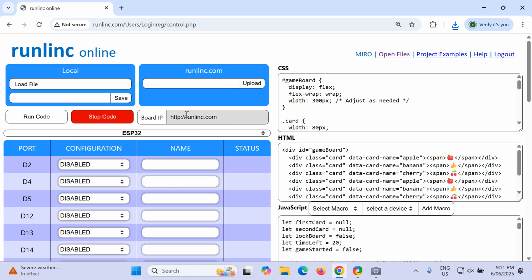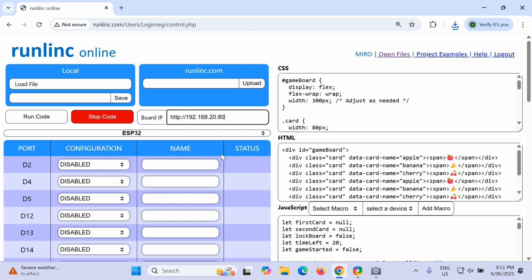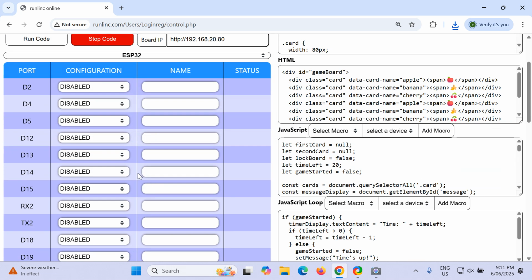Now that we have HTTP, let's connect to the controller, and this is the IP number. 192.168.20.80 is my IP. Yours might be different depending on the Wi-Fi connection. You can take a look at some other documentation on how to connect to your chip. You'll have an IP number. We can check whether it's connected. Let's take a look at that LED.